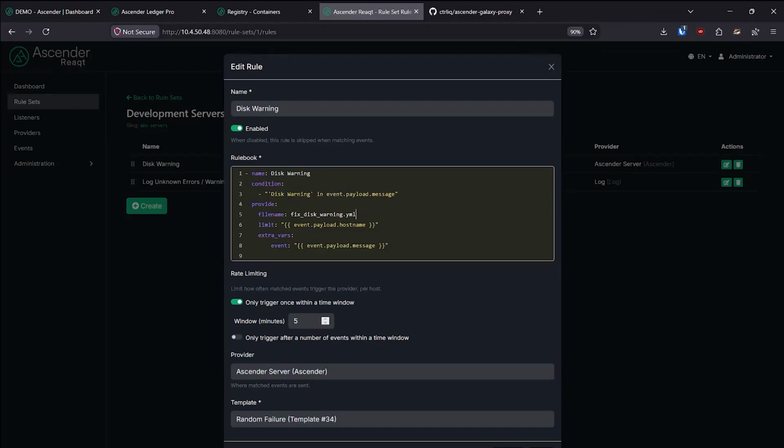So that's how simple it is. We basically have simplified the process a lot. There's no weird containers you have to spin up, no decision engines or anything else.